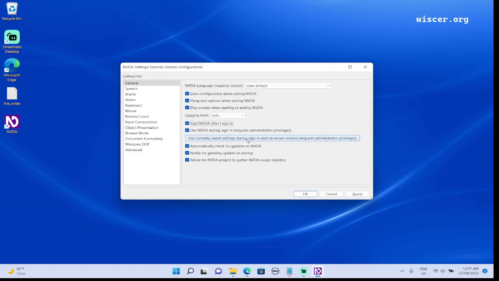Press tab. Start NVDA after I sign in, checkbox checked, Alt plus A. Since I'm visually impaired, I always need NVDA every time I start the computer. So I'll leave it checked. Now press tab. Use NVDA during sign-in (requires administrator privileges), checkbox checked. Also the same. I'm going to need NVDA whenever I sign in. Now press tab for the next setting.